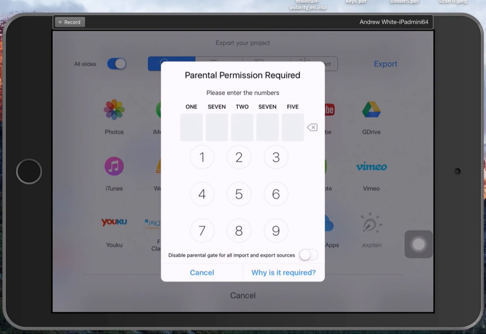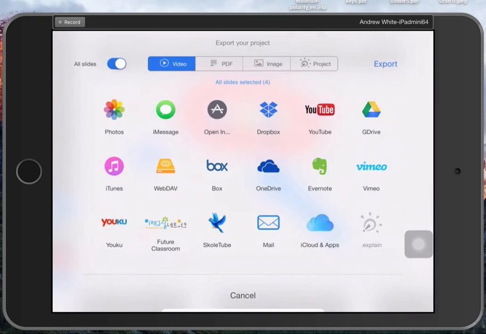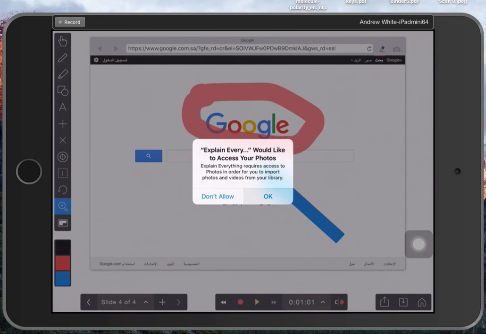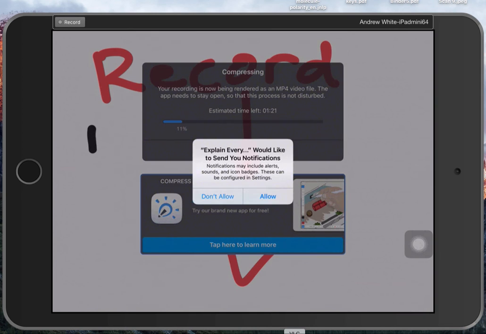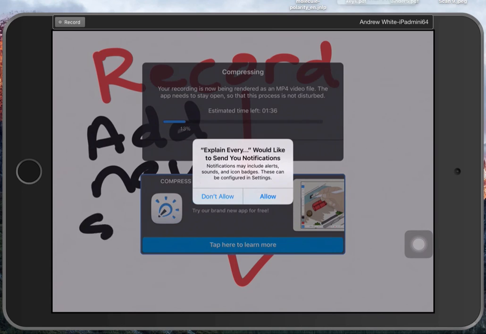YouTube's a great option. They can save to their Google Drive account. Or also for the iPad, saving their camera roll is really useful. In this case, it's asking me for permission to access the camera roll. And here it's just exporting to my camera roll. And that's a quick tutorial on how to use Explain Everything.